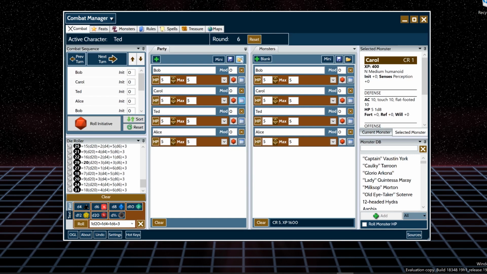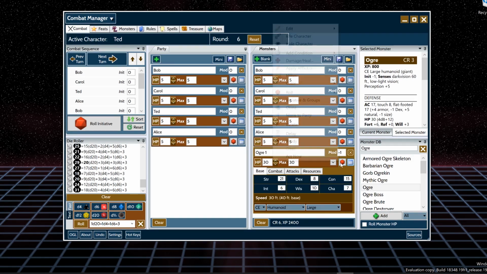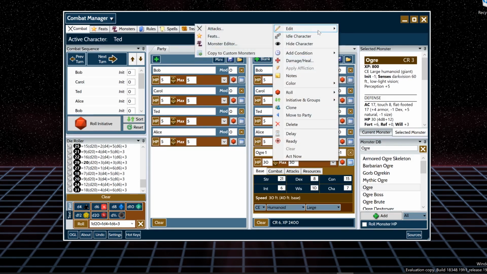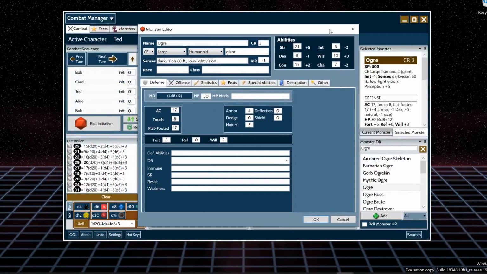If you want to edit the stats, let's add a monster here. Okay. Here is an ogre. And we go into here and we've got 3 edit options, but there's only one I want to talk about right now, which is the monster editor. This is the big bad editor in the program.